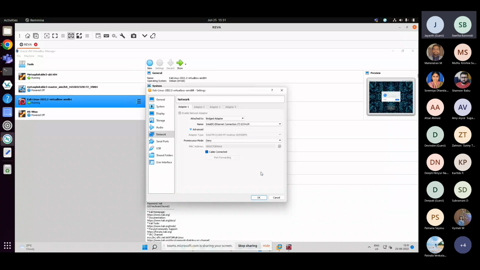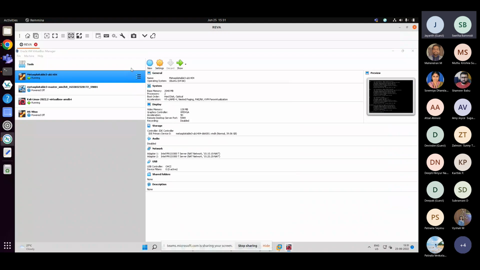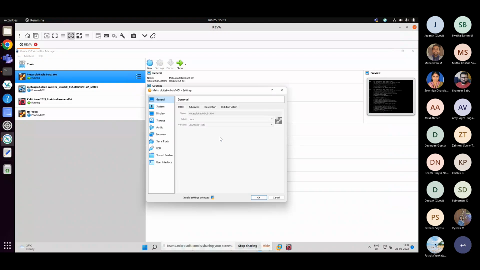All right, everything is good. And Ubuntu. For Ubuntu, I'm trying to set two adapters. One is 10.10.10 and one is 10.20.20. Okay, I got your question. You are not able to see that IP address in your terminal. Right. Yes, it is giving something like 172.28.